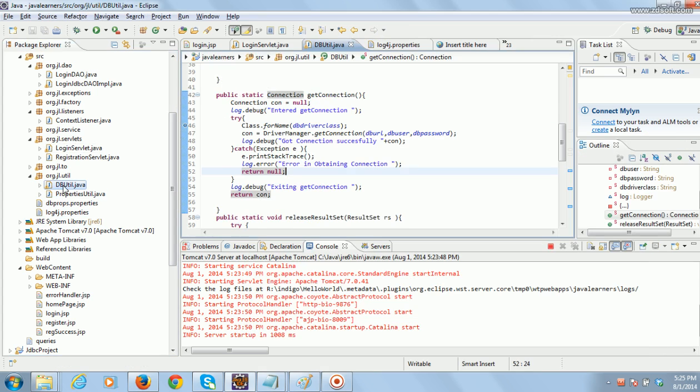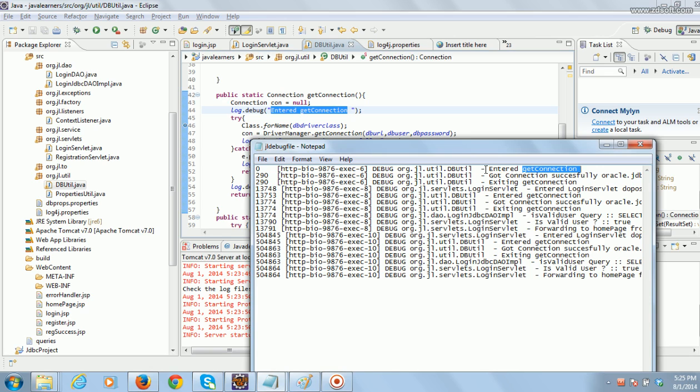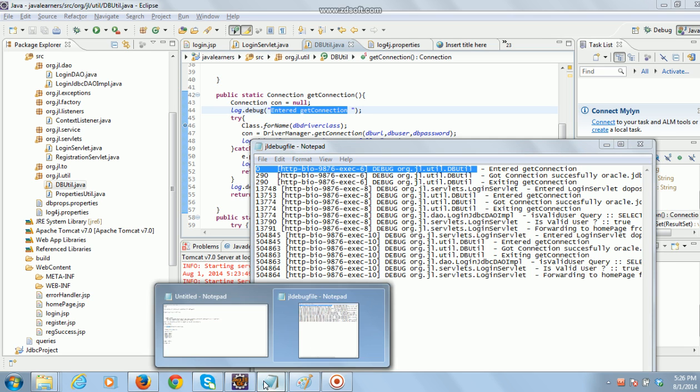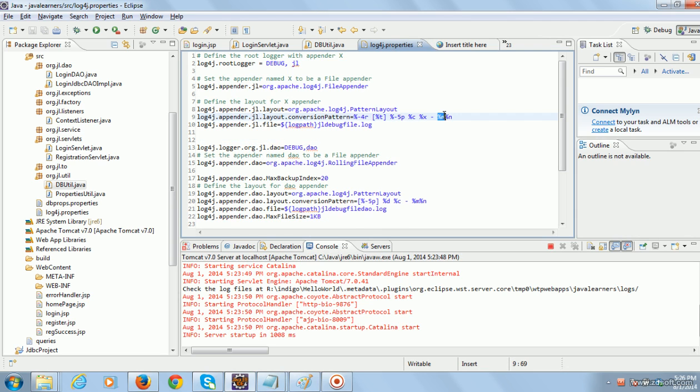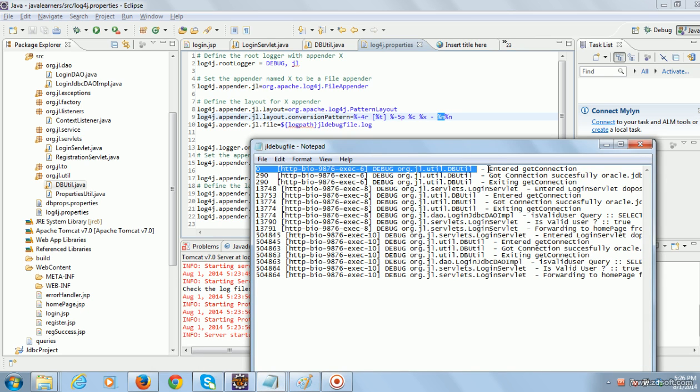Can you see dbutil? Right now you asked to log the statement, but if you see the output, it not only printed "entered get connection", it printed many things. It is because we have given the pattern here along with percentage m, which is the content you have asked to log. Along with that, we asked to print percentage c, meaning class.